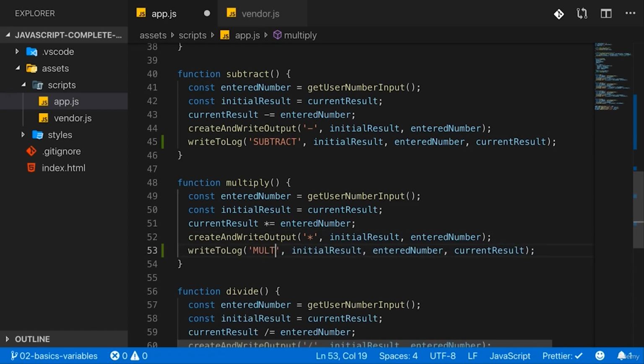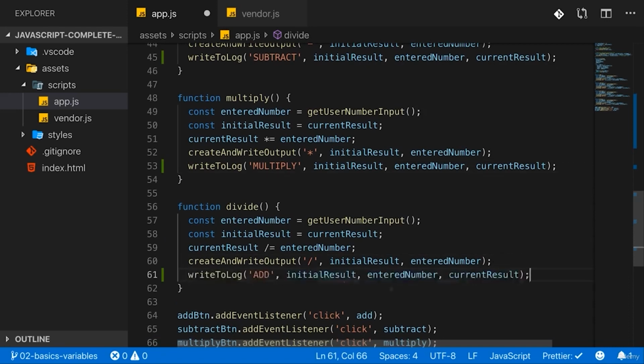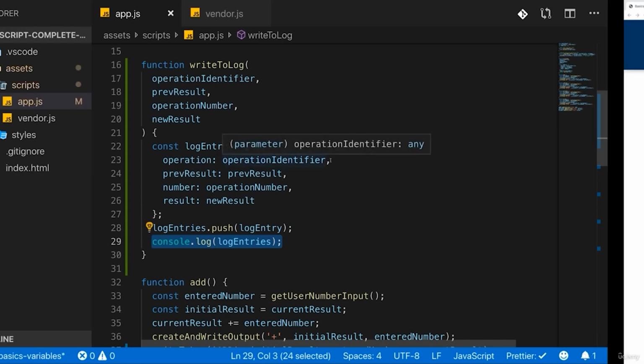So here I'll add multiply as an identifier, and of course do the same here for the division and add divide as an identifier. And now we're reusing this write to log function to create our log object with different dynamic data which we get as parameters in the function, which we then use to build that object, which we then add to our array, which we then log to the console. So let's give that a try.